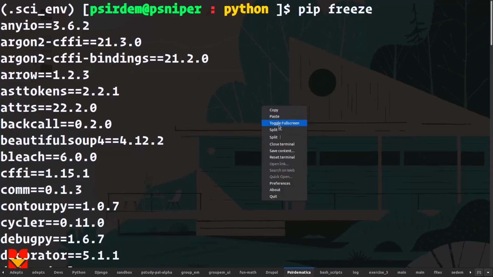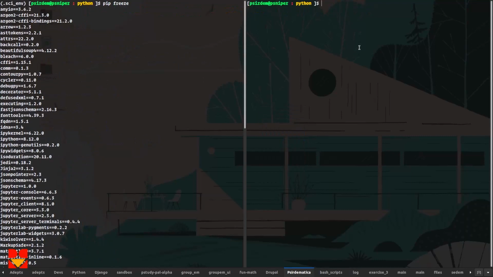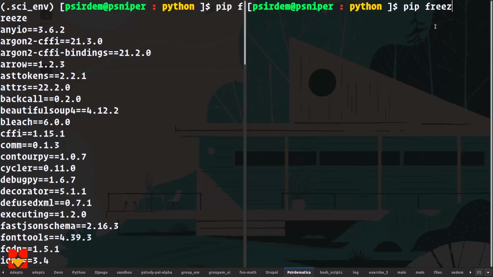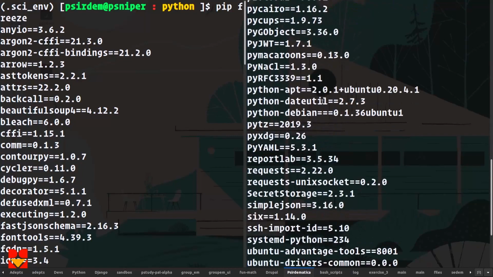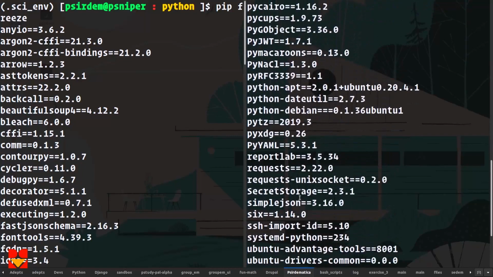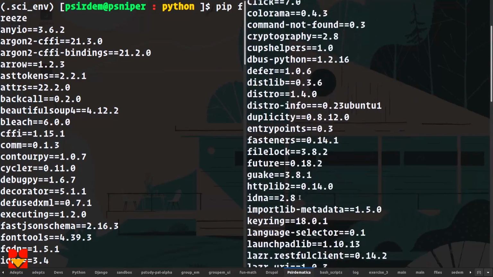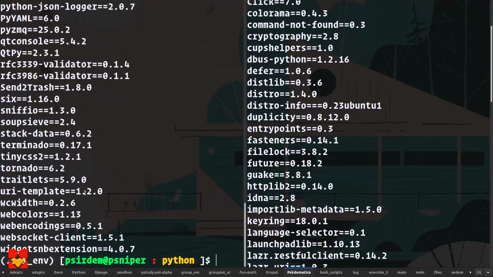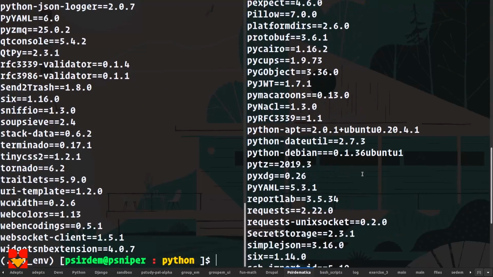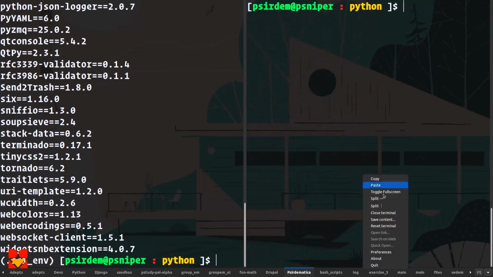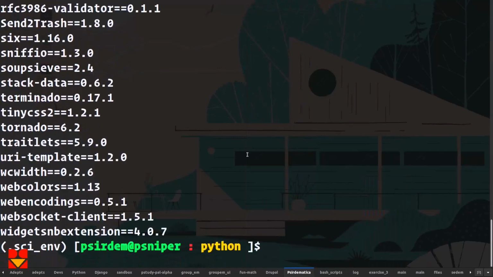If I get out of the virtual environment right now, I'm currently out of the virtual environment, and if I do pip freeze, you see that the things here are different from the things here. We don't have any Jupyter here. We don't have any of the stuff that we have inside the virtual environment. So keep that in mind. Always try your best to activate a virtual environment whenever you want to work. Okay, so now let's go back.